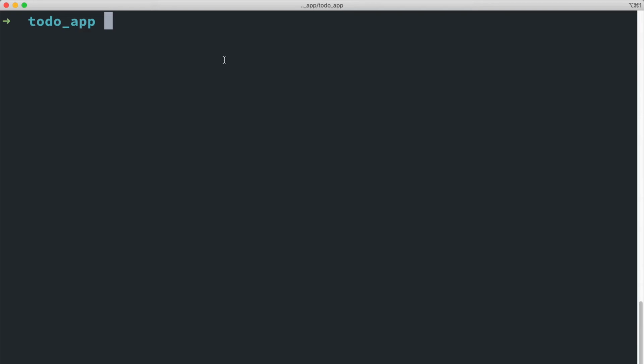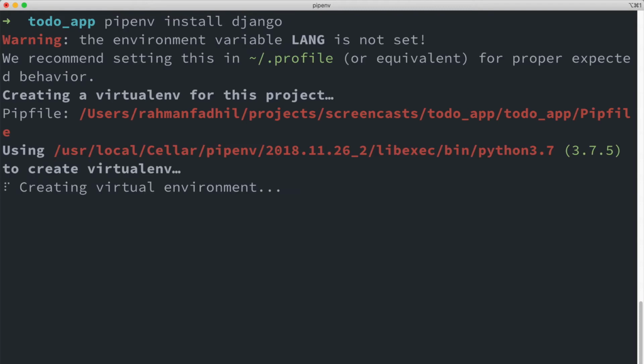In this course, we're going to learn how to build a to-do application with Django. So let's get started. Here I have my terminal up and running, and now I can say pipenv install Django. This command will automatically generate a new virtual environment as well as install the Django framework itself. If we run it, it will take a while.